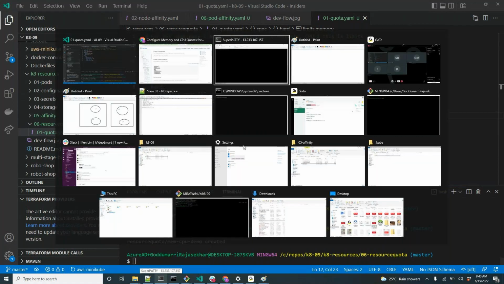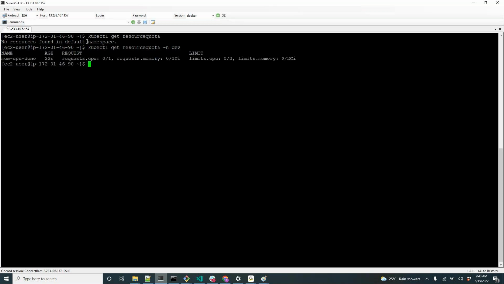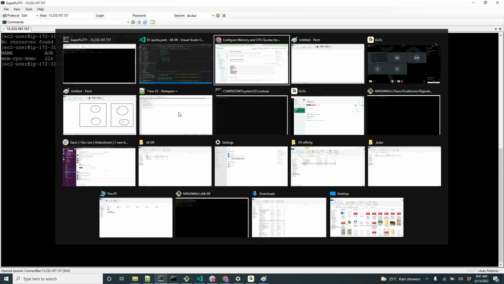Okay, now kubectl get resourcequota. This is for the default namespace. If you want to select a particular namespace, you need to give -n dev. Okay, now this is the one we created just now. The total CPU request is 1 and the current usage is 0. This is usage per total. Okay, now let us schedule one pod and then see.